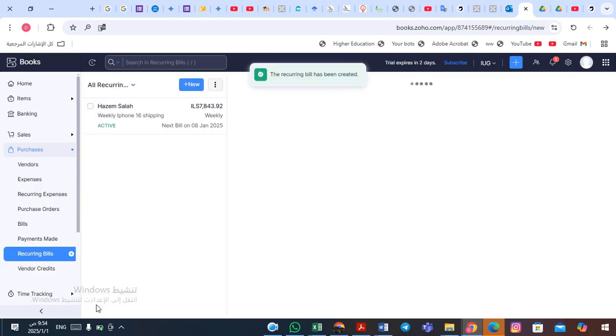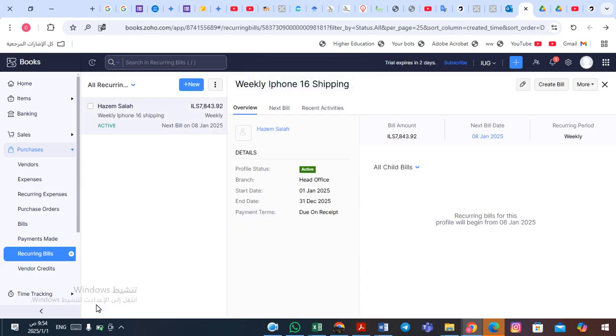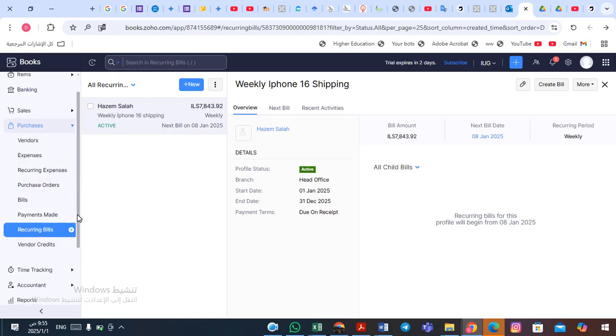So automatically every week Zoho Books will create a new bill with the same details, the same items, quantity, prices, and vendor. For that we choose recurring bill, because this action is repeated more than one time, and in our case approximately 52 times in a year. For that we have to create a recurring bill.